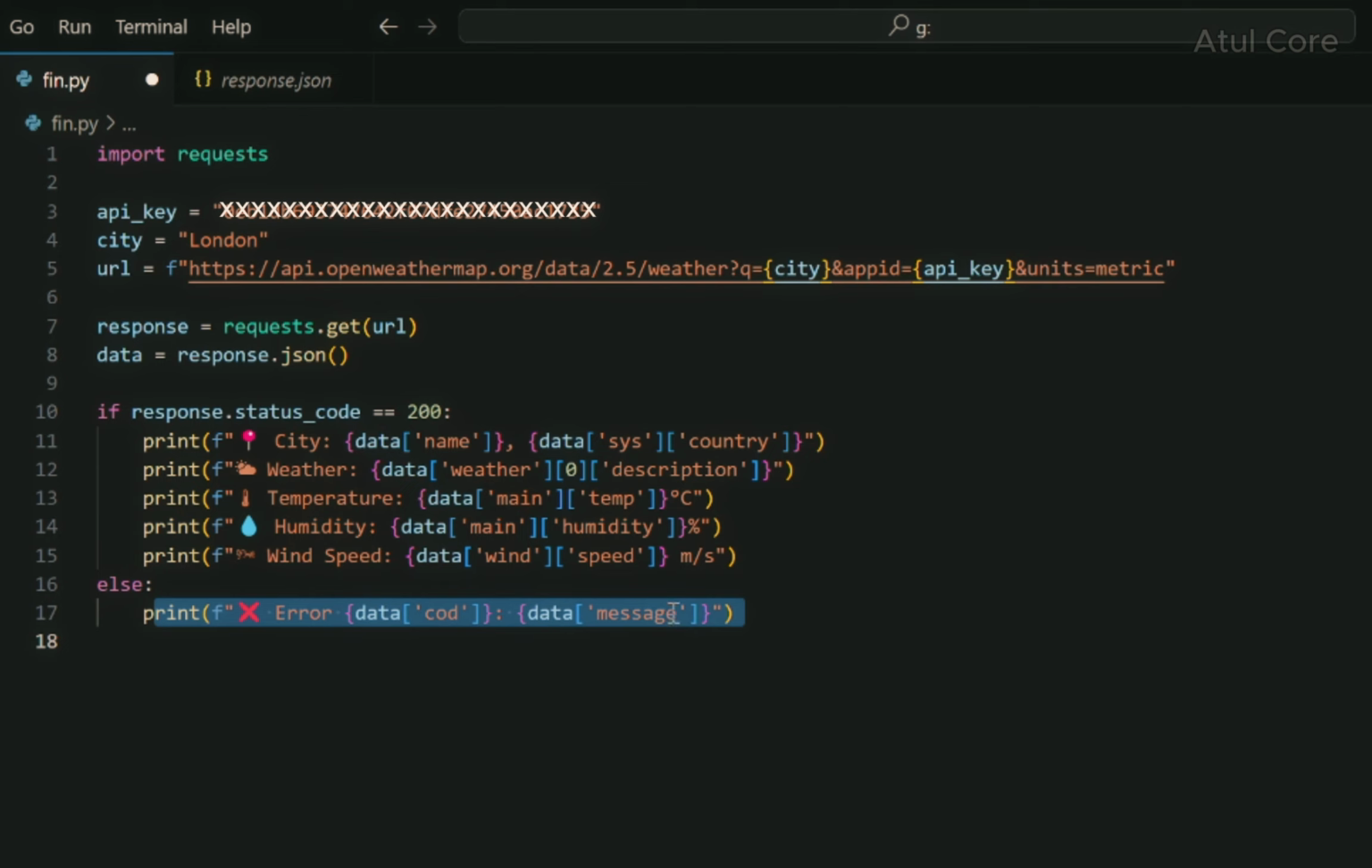So now you know how an API key actually works, how to fix the invalid key error, and how to use Python to build a working weather app. You can take this base and turn it into a CLI app, web app, or even a voice assistant. And you have to wait at least 10 to 15 minutes after your API key is generated.